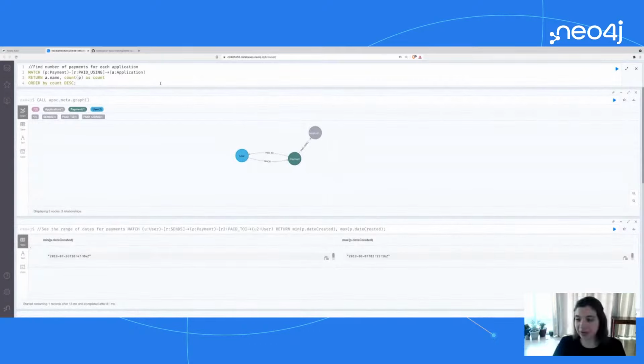What we want to find out with this query is, what are the types of applications that people are using? Here we're looking at where a payment was paid using a particular application, and then we're going to return the application name. That's the variable a, .name. We're counting up the payments as count, and then ordering by count.